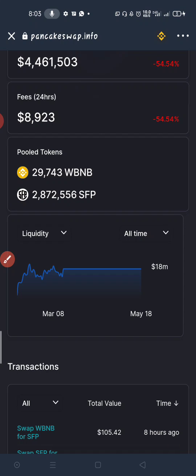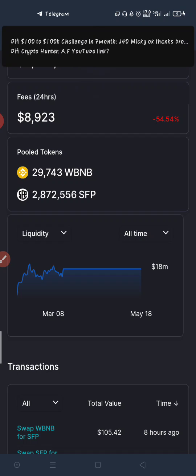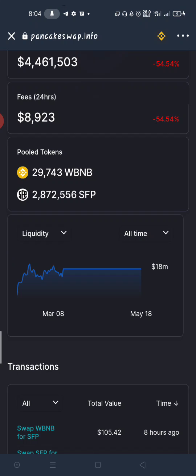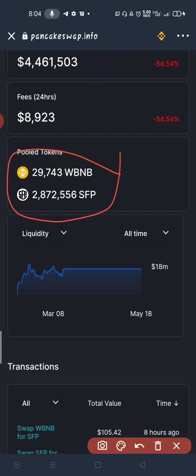Everybody knows Safe Power. But let's say it does not have a mint function, but liquidity is not locked. He can just go to Pancakeswap. The LP token he got while he was adding this pool here, because this is a pool. When you add two coins, it's called a pool. You're adding to a pool. Let's say you go and remove the LP. It means you'll be able to separate this from this. Meaning, by the time you remove the LP from Pancakeswap, 29743 will be sent back to his wallet.